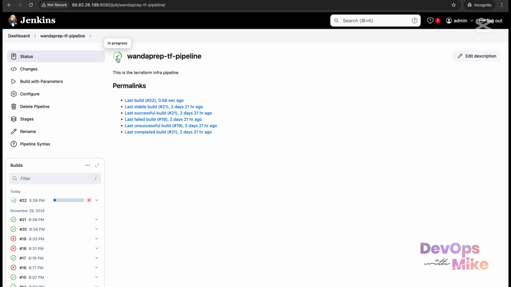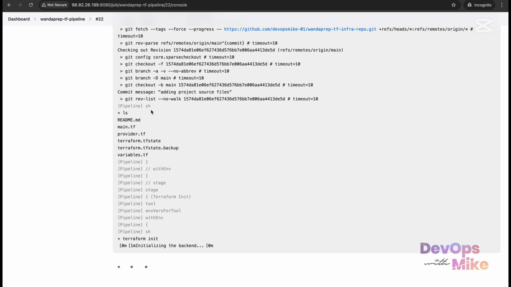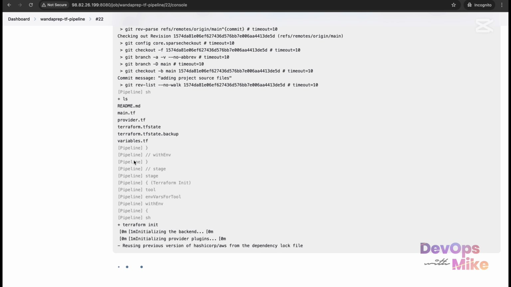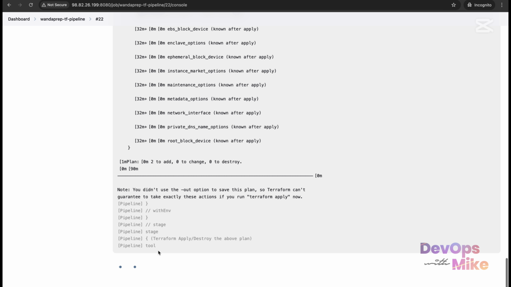So it's starting a new build. You see build in progress. We can come here, we can open console output to see all the build steps. Basically, the console output is loading. It has already performed the git clone. Now it's initializing. It has done Terraform init. Now it's running the plan, Terraform plan.